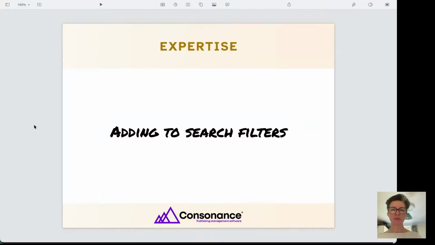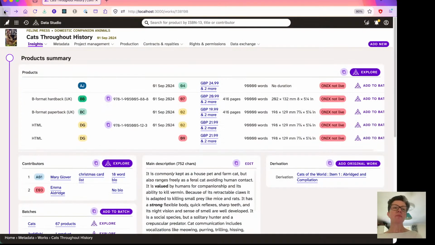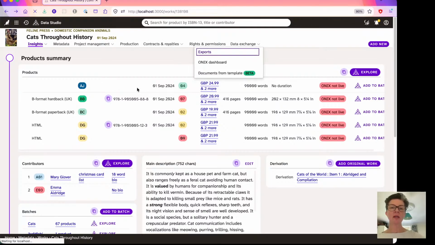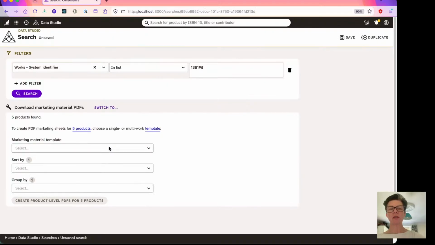What is next? Expertise. Yeah, so I was going to kind of roll this into that button that we just clicked on, adding to the filters. Let's go back to our exports page, and I'll tell you what I mean. So we're on Cats Throughout History. We're thinking about downloading an AI, as in an advanced information sheet, not the other stuff.